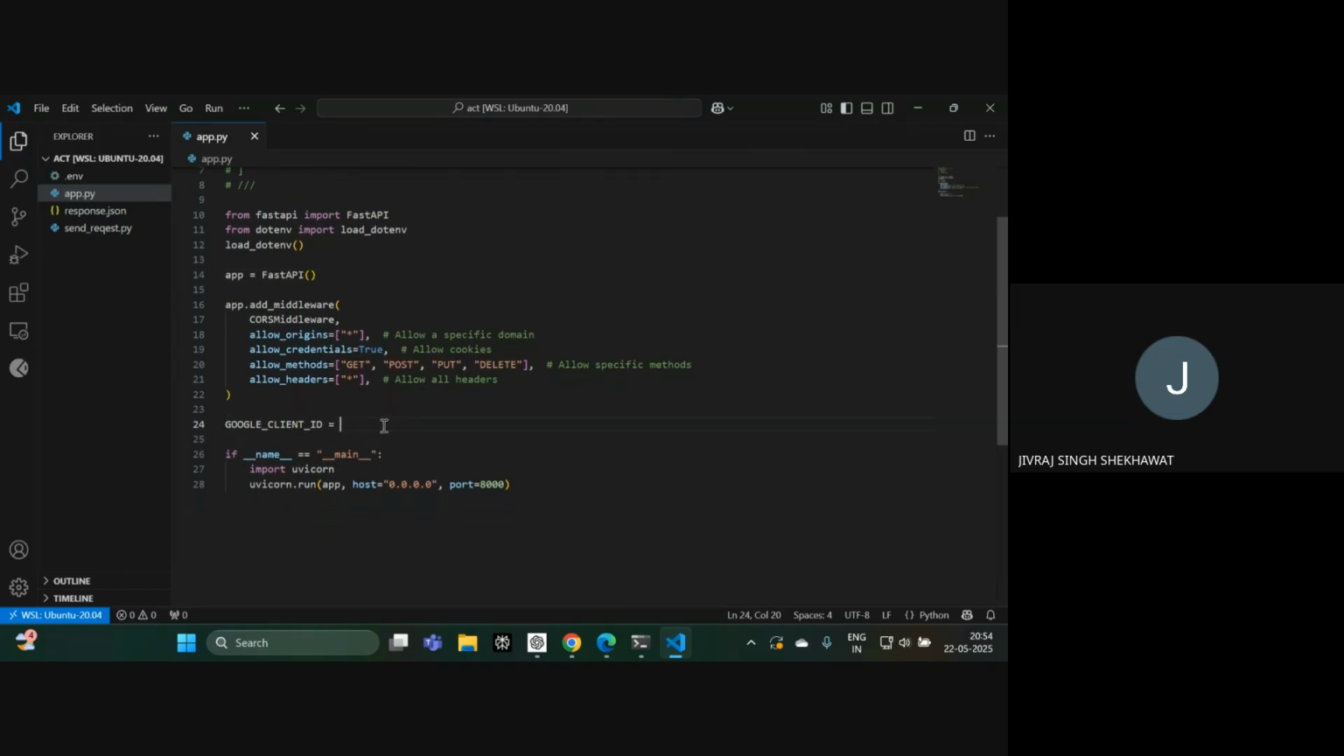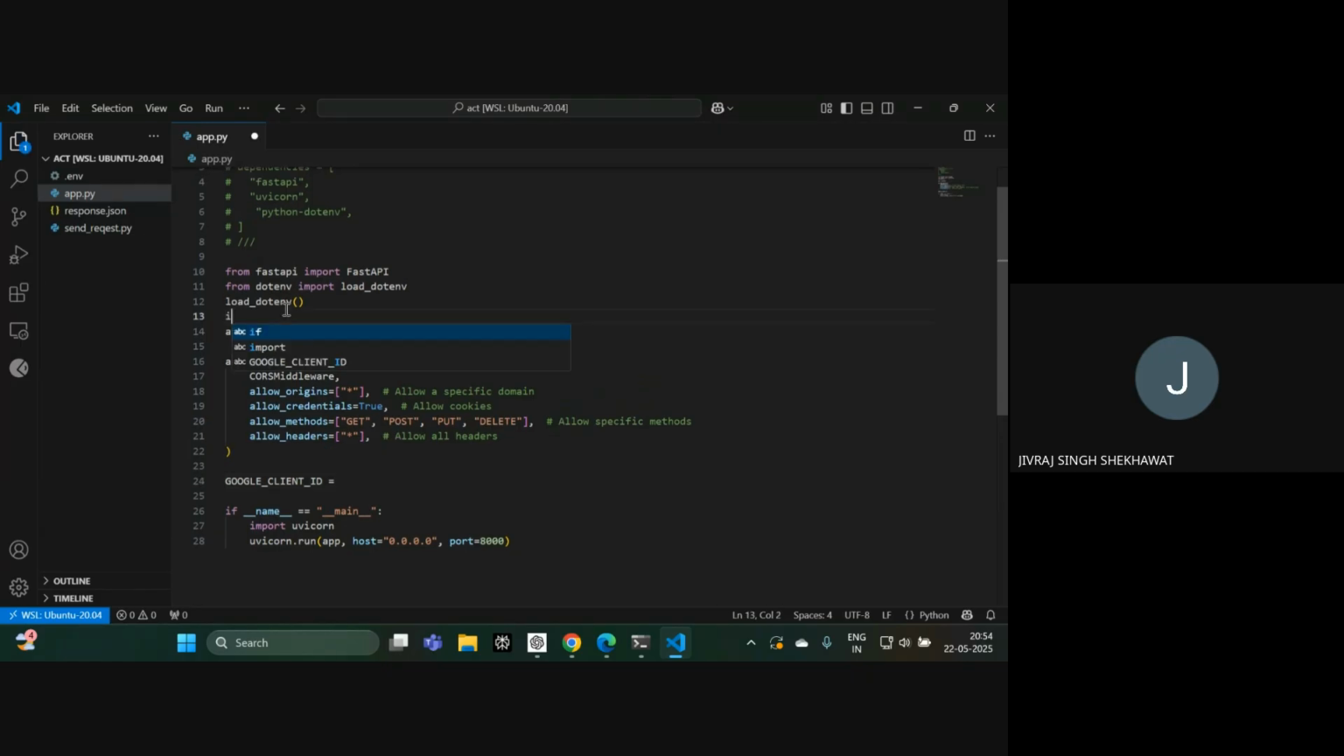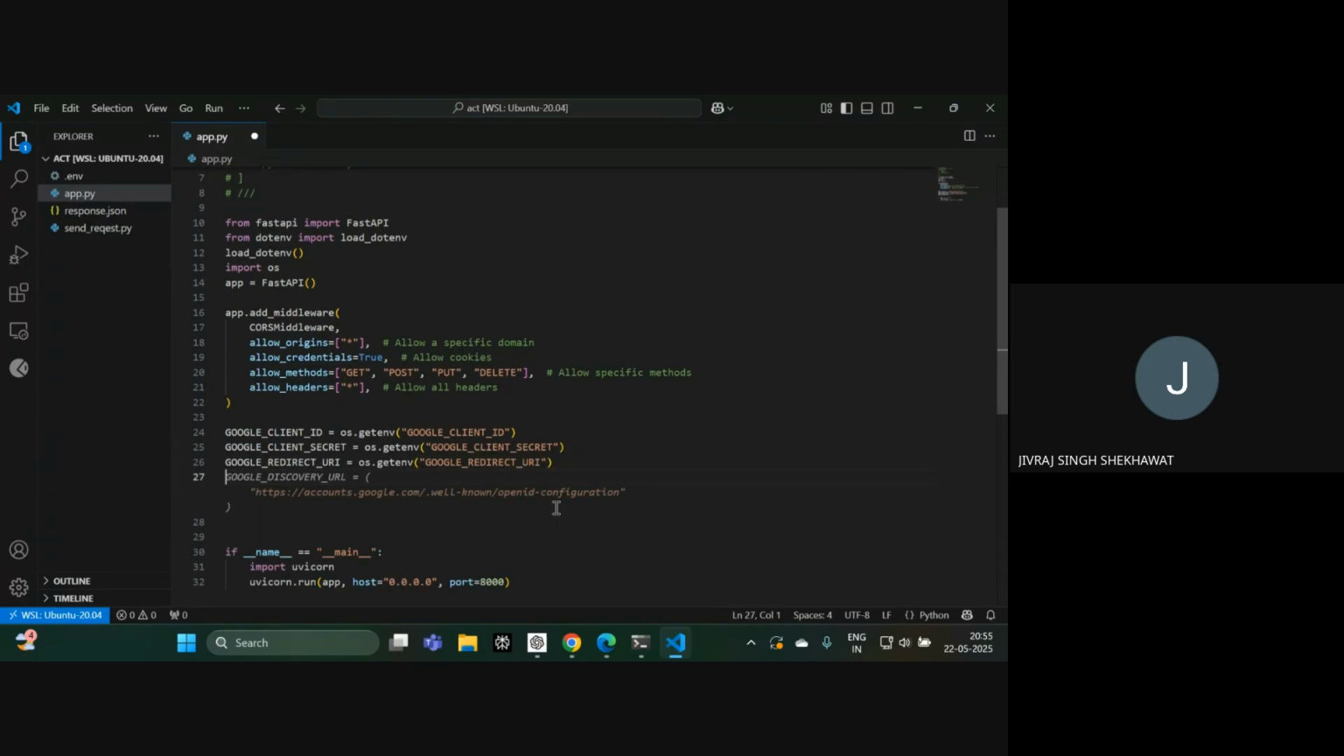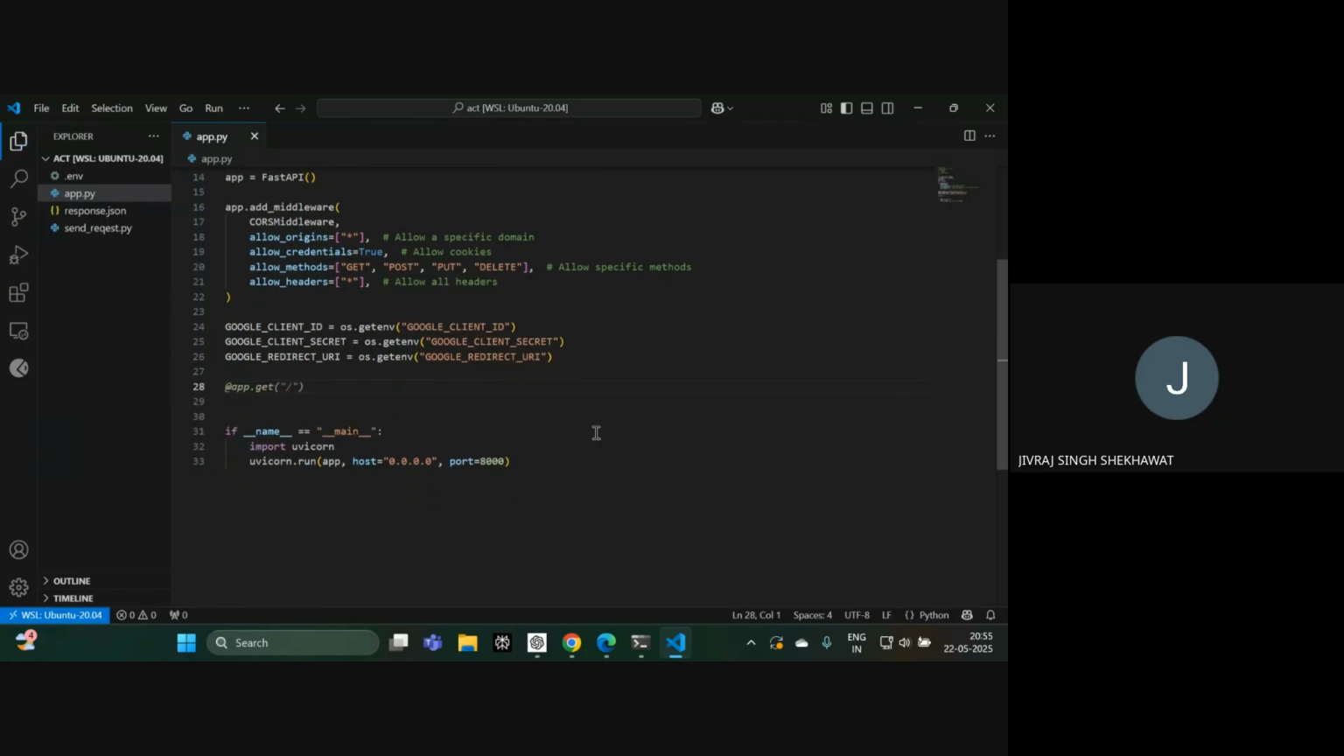The way to access those things is using os.getenv and then GOOGLE_CLIENT_ID. This naming should be exactly what is present inside the .env file. The secret should also come from there, and then the redirect URI should also come from there. Now that is fine.